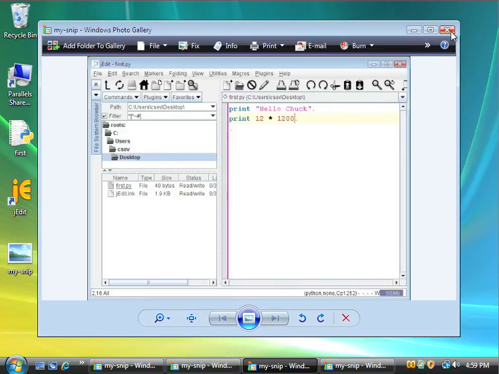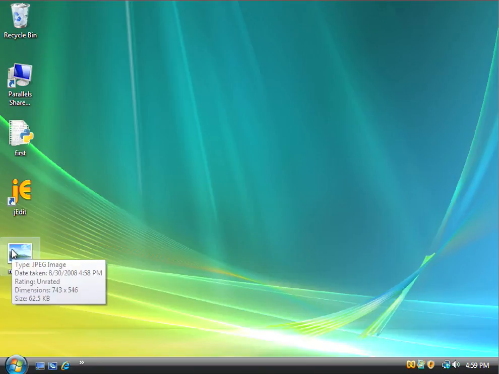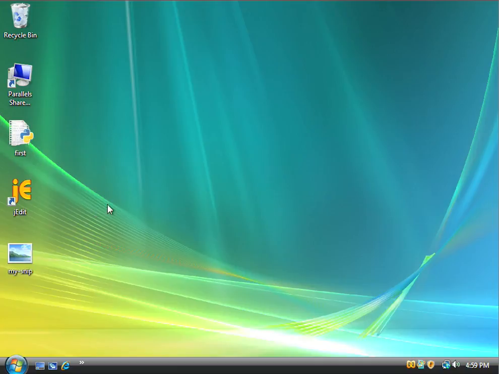And so if you were to have to turn this in, oh, I got a bunch of these because I clicked so many times. If you have to turn this in, you just upload this file. And that's pretty much all it takes to do screen capture in Windows Vista. Very nice.